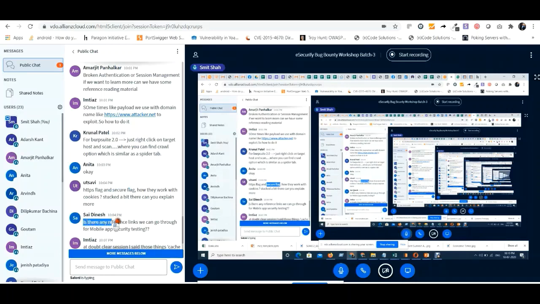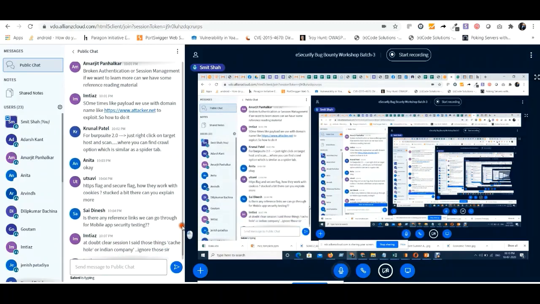Is there any reference link we can go through for mobile app security testing? Of course: resources.infosecinstitute.com. There are a couple of tutorials available over there.